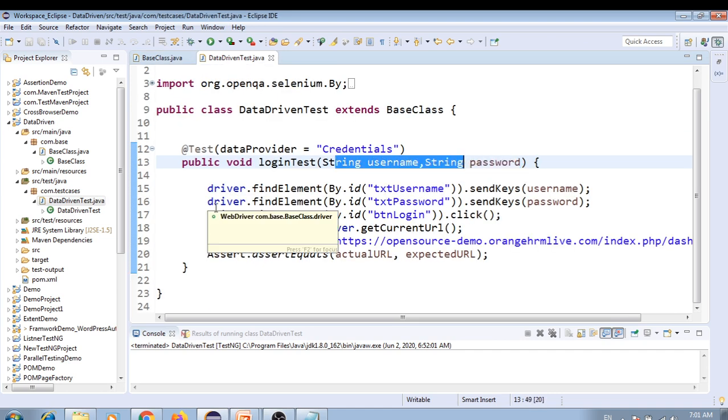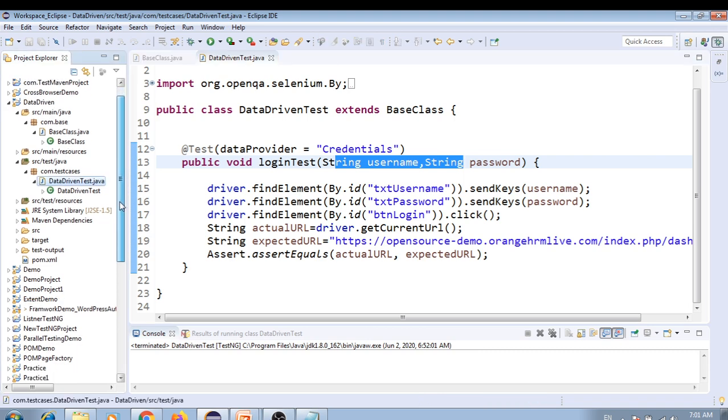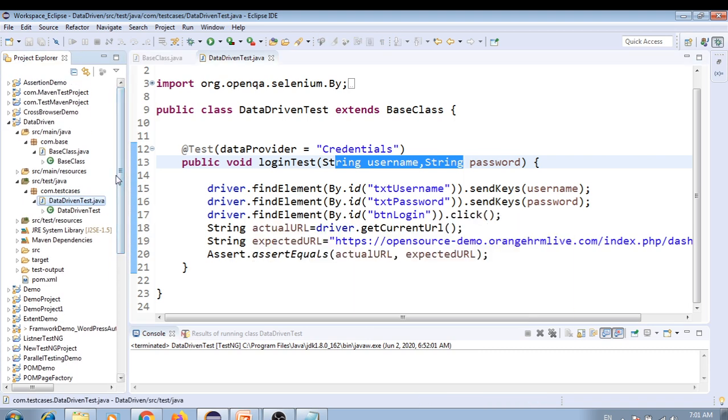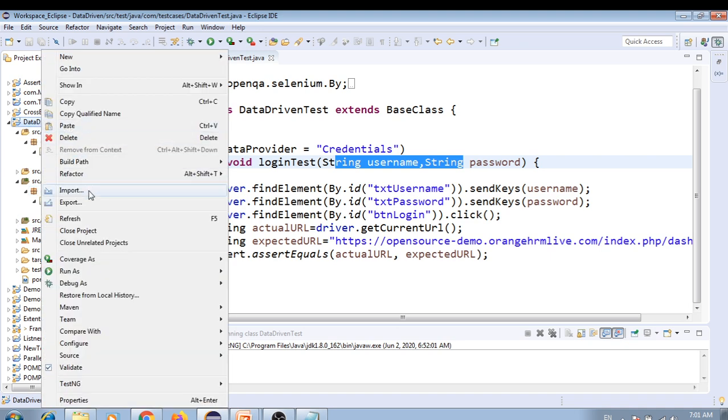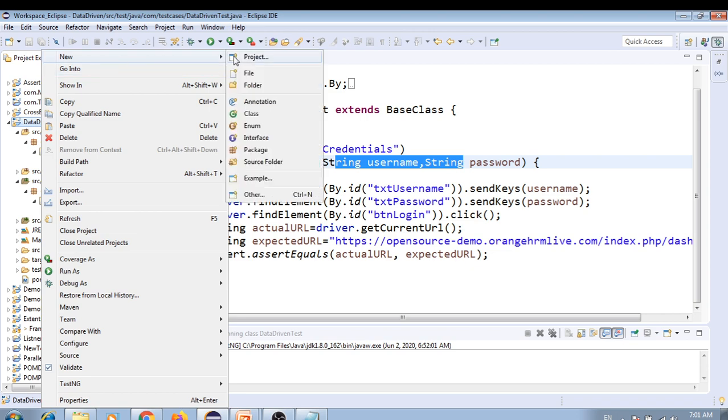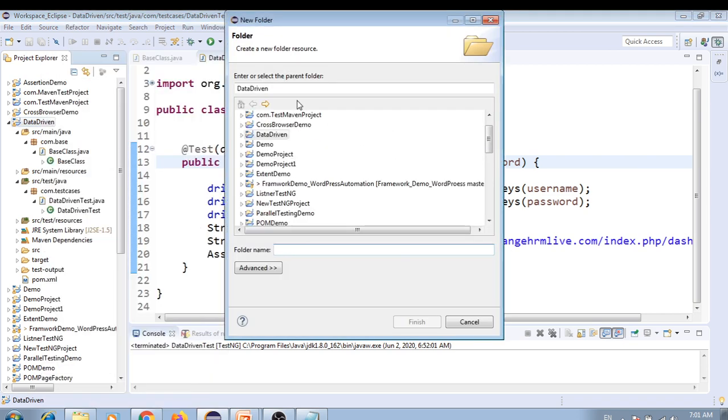Now let's implement data driven testing using Excel sheet. So what we need to do is, first of all, we need to create an Excel sheet. We are going to create one folder over here. So right click on this project and we have the option New Folder, and here I'll create, let's say, test data.